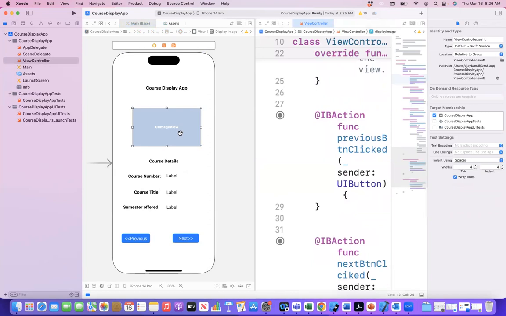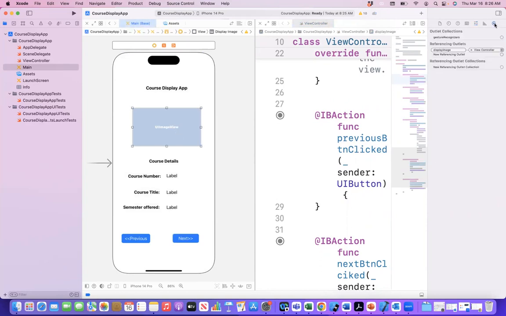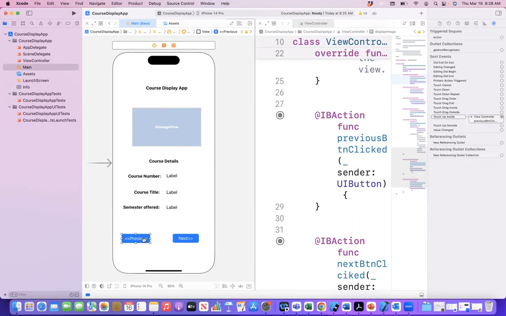Another way is you could select the component, go to your connections inspector window. At the very last, you would be able to see one connection has been connected to display image to this one. Similarly, label, course num, course title, course semester offered, previous button, and the next button. Only one connection for every component.